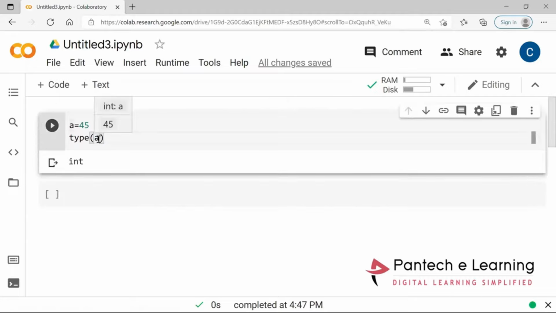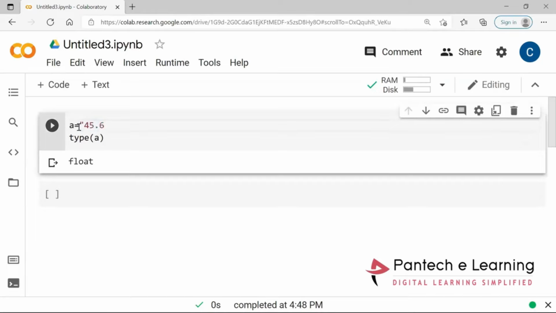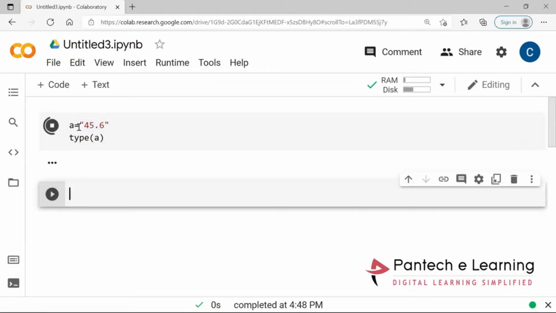So here I'm going to change the value once again. And it has been changed into float. Now again I am going to change it. Now it has been taken as string. So this is known as data type identification as well as variable declaration.